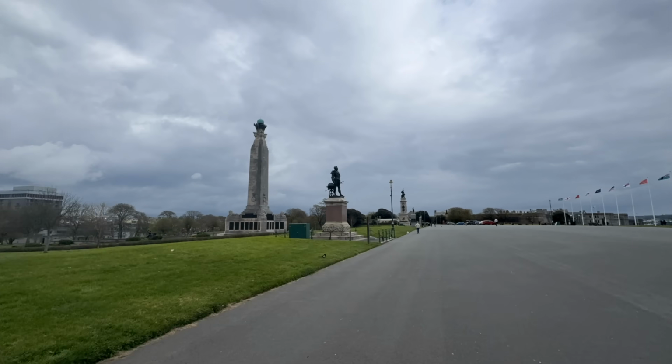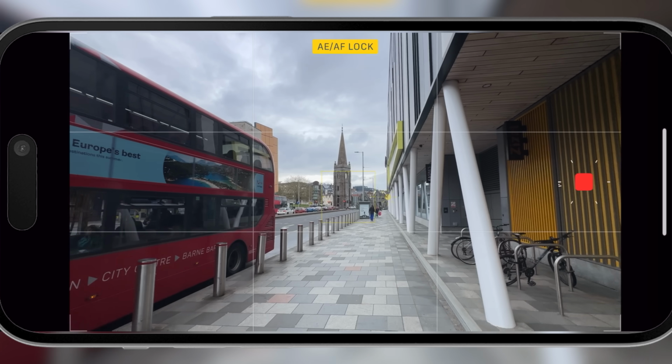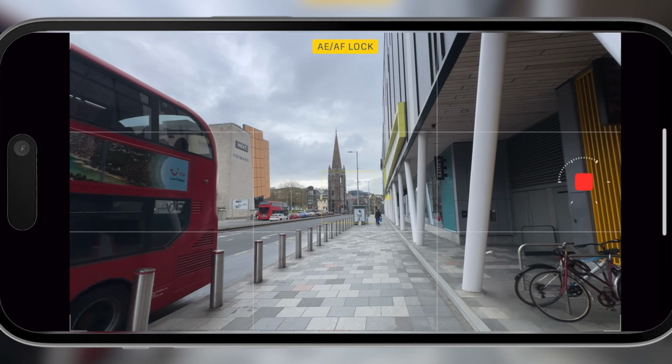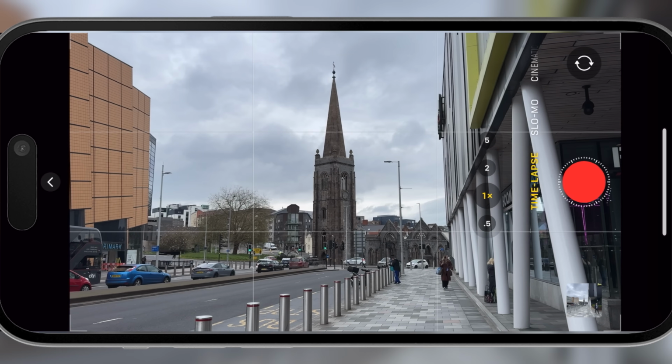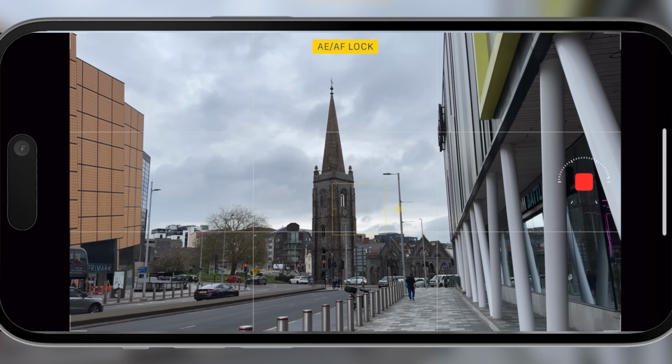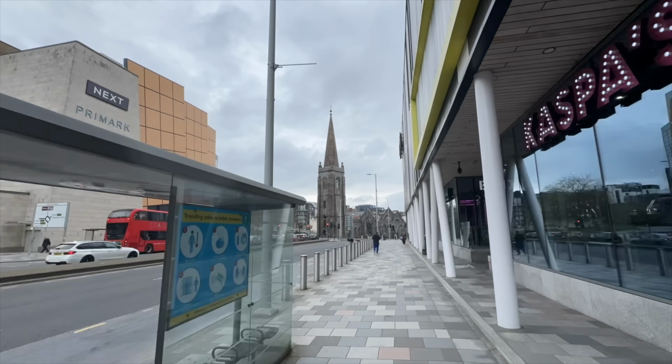Or try cutting from a wide to a tight shot. Start your shot using the wide angle lens and walk, then stop recording, switch to a tight lens, and then start recording and walking again. You can then cut these two clips together in the edit.